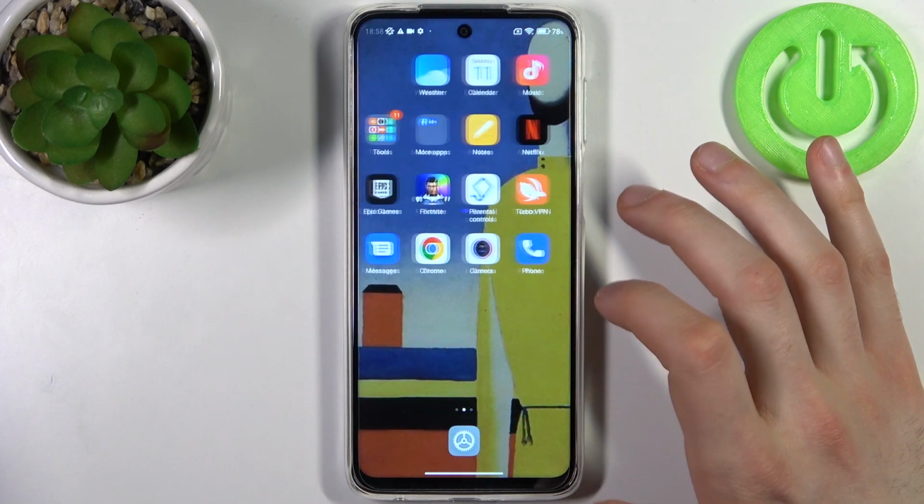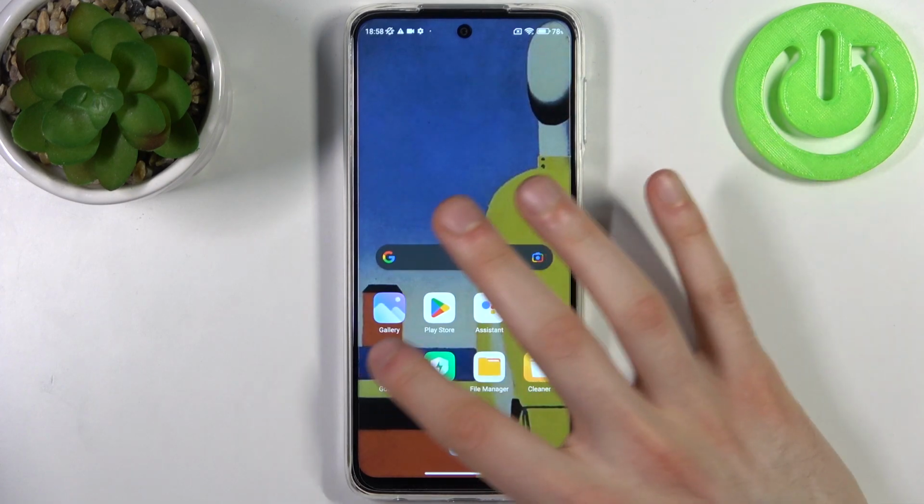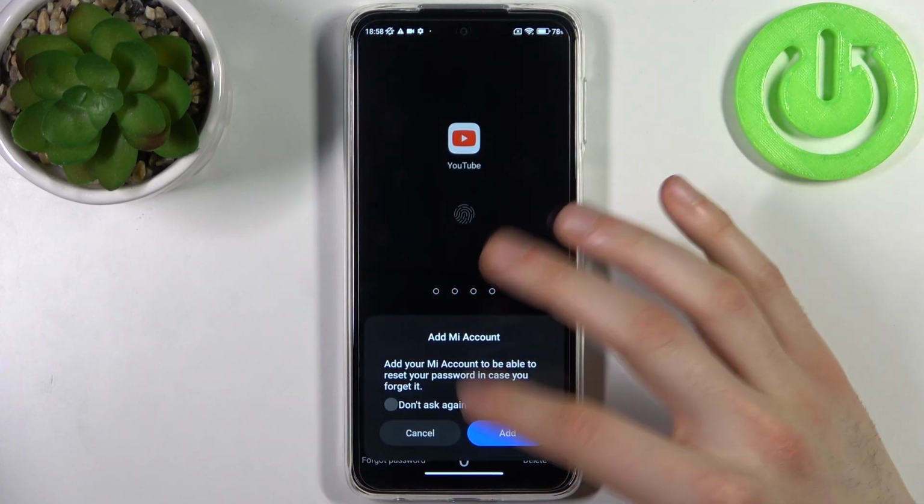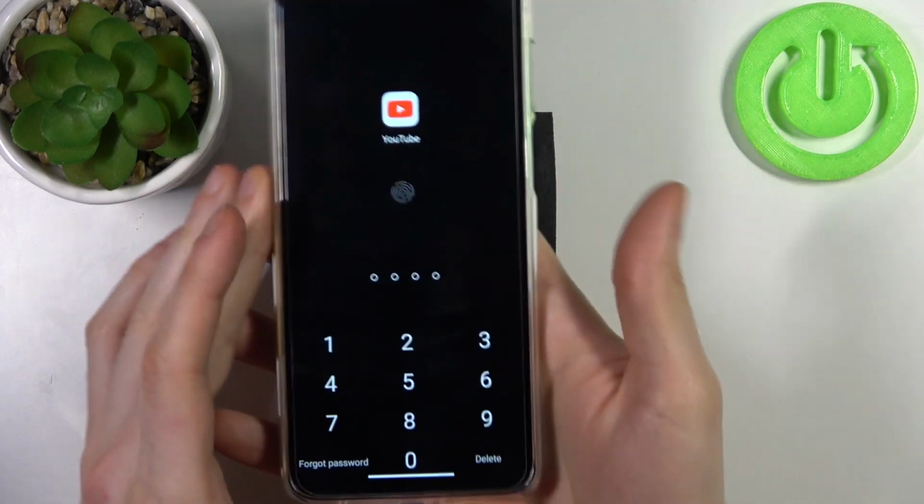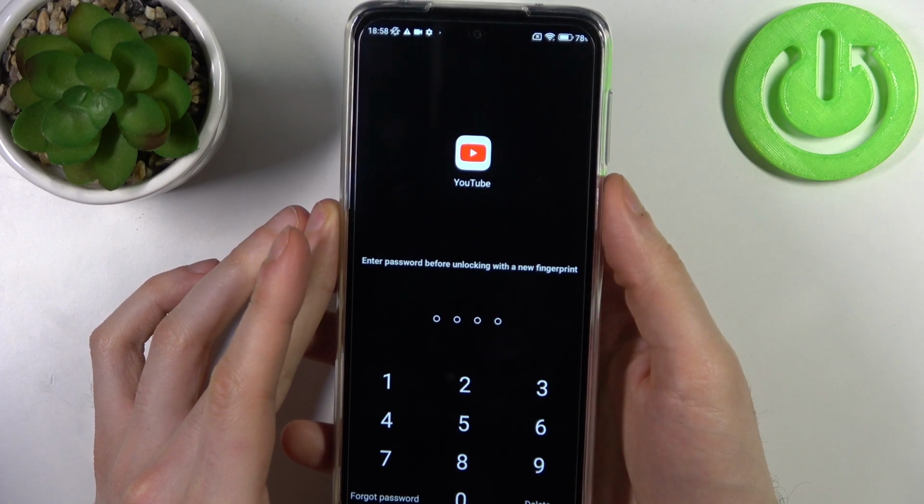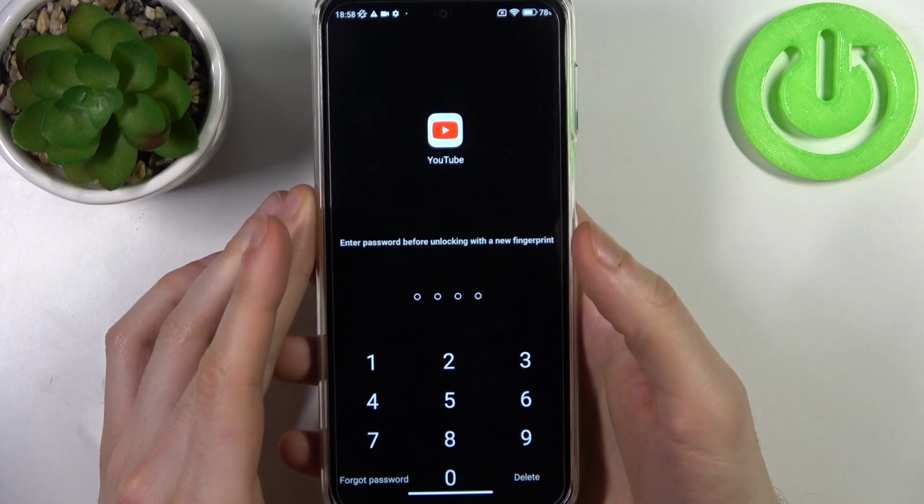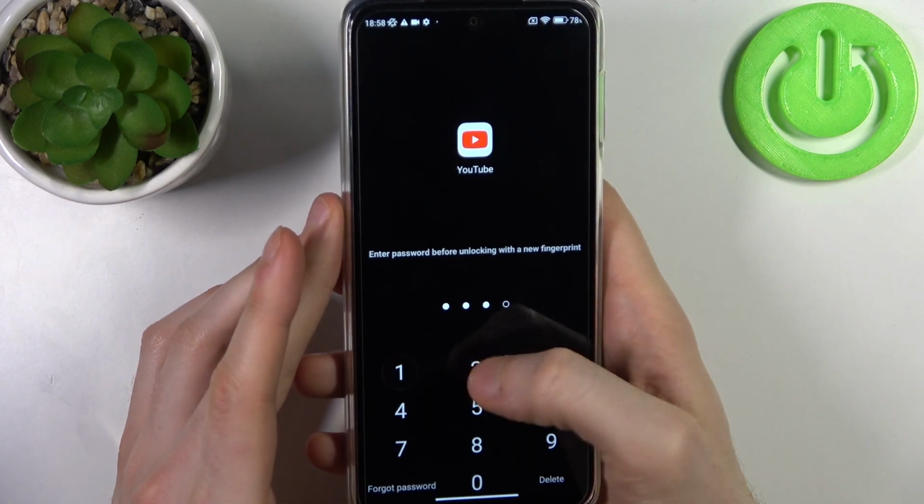So now to access, for example, YouTube, you will have to either enter PIN or scan your fingerprint. Enter password before unlocking with your fingerprint. Okay.